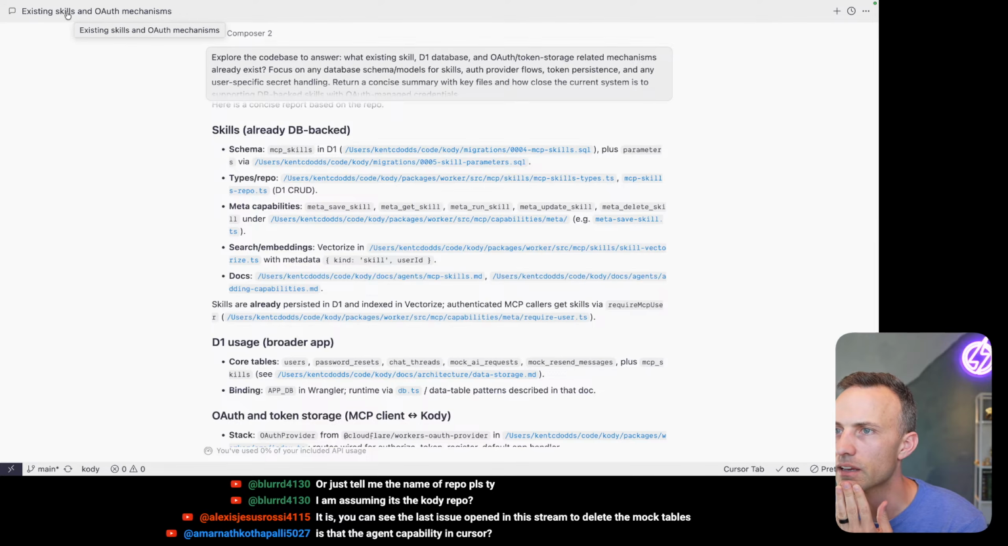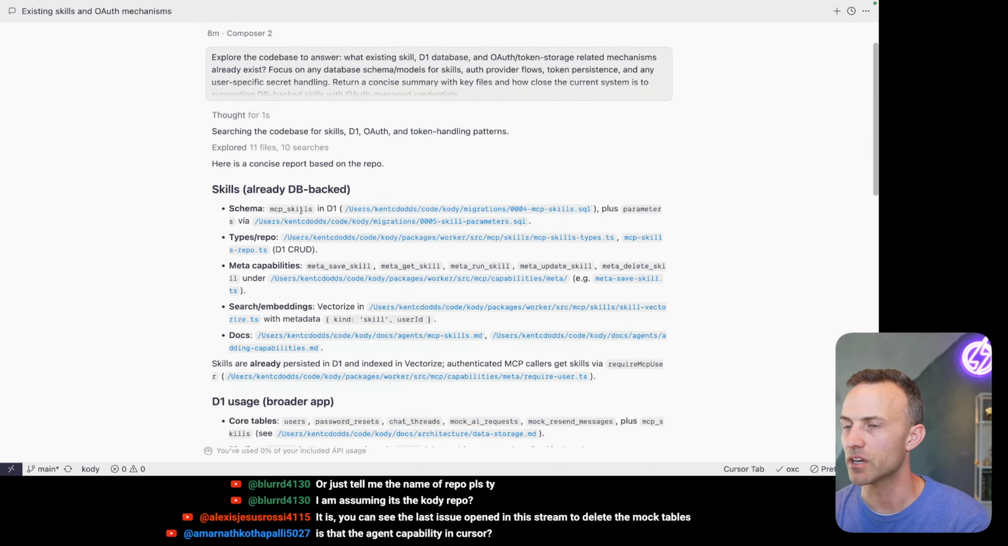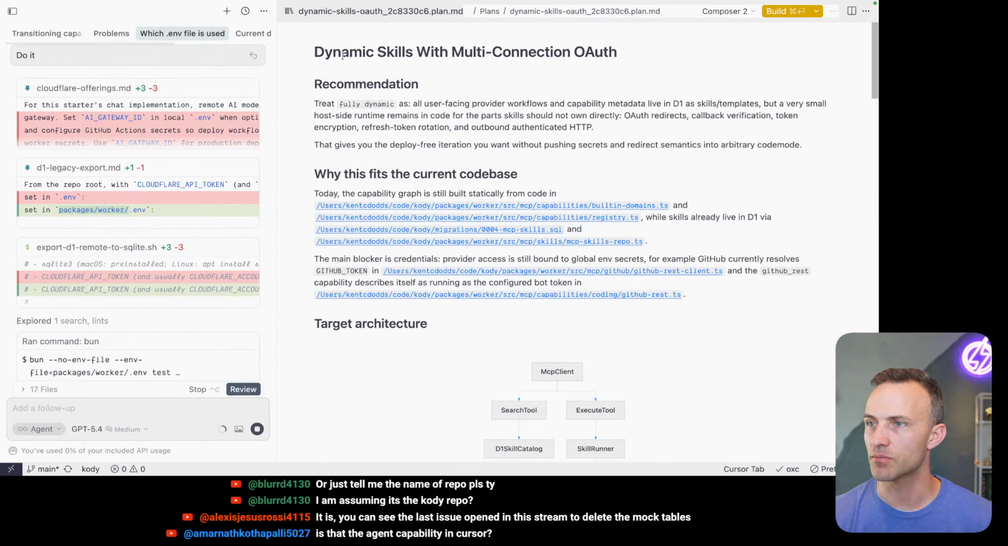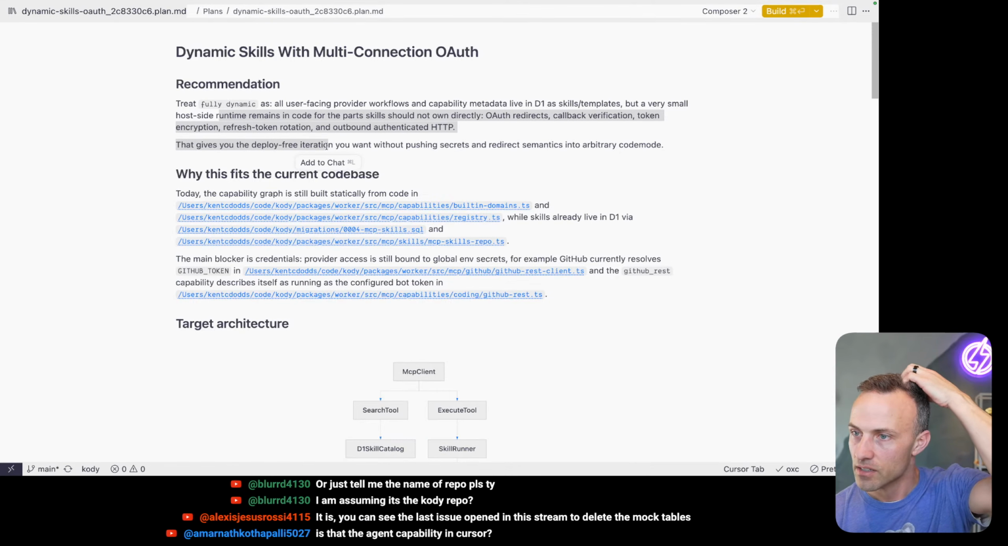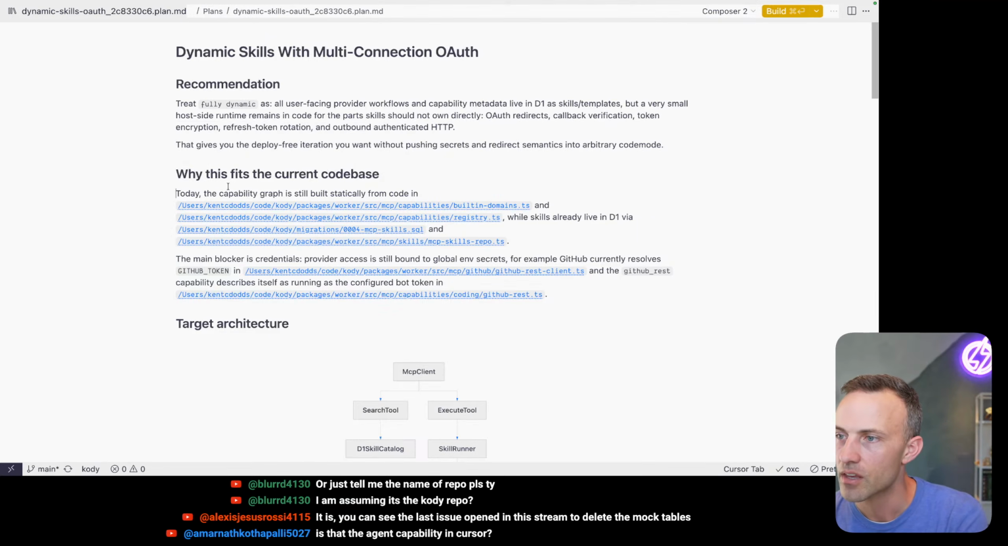This doesn't look like a plan. It's not a plan. Oh, I'm looking at, okay, yeah, there we go. Now I'm looking at the plan. All right. Okay. Treat fully dynamic as all user-facing provider workflows, capability, metadata live in D1 as skills/templates. Yeah, that's kind of what they are. But a very small host-side runtime remains in code for the part skills should not own directly. OAuth redirects. Yep, okay. Deploy free iteration. Yeah, okay, good.